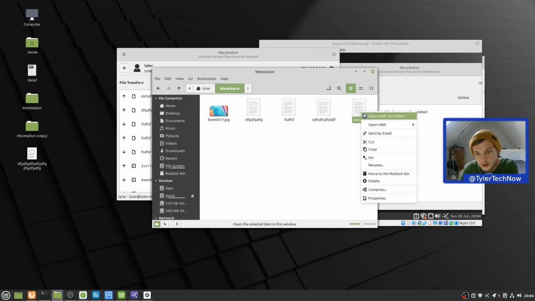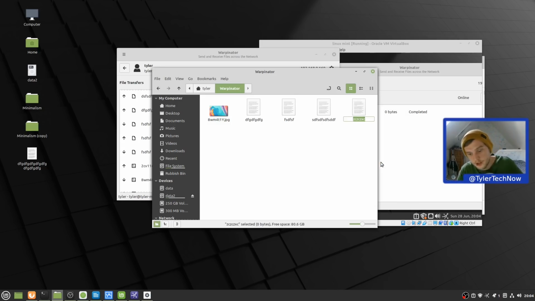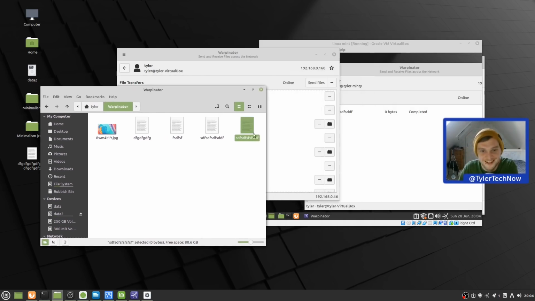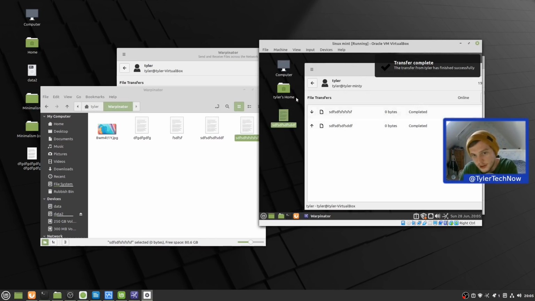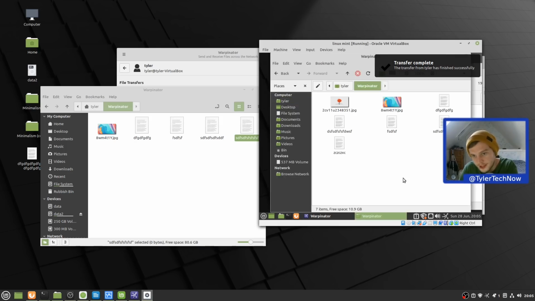Now what we're going to do is send a file back and show you how that works on this screen. So let's just rename that again. You can see I've done this a couple of times, can't you? Right, so it's a simple drag and drop. And again, you'll get a notification saying, do you want to accept or decline? We'll click accept. And there we go, that has done. And it will be in our Warpinator folder.